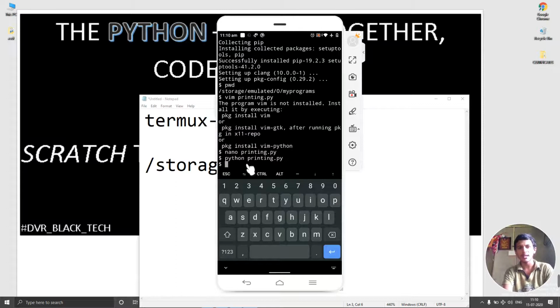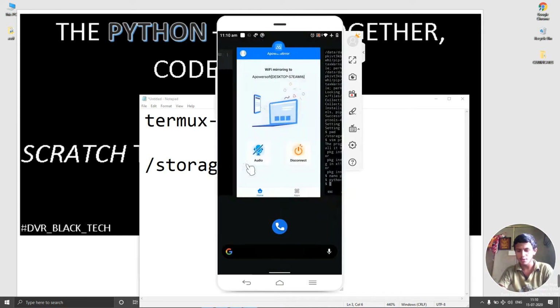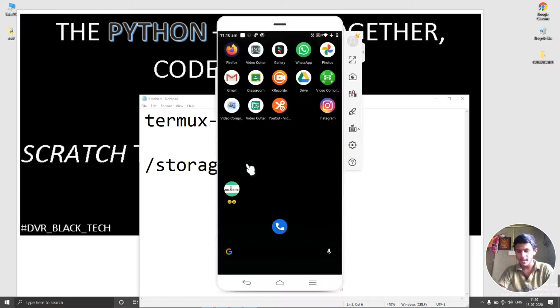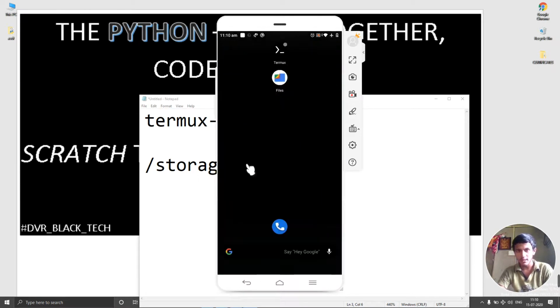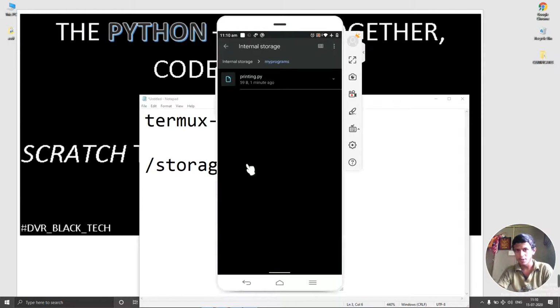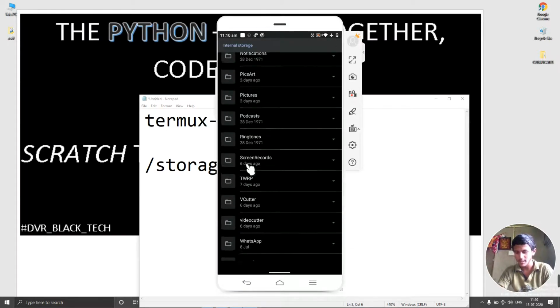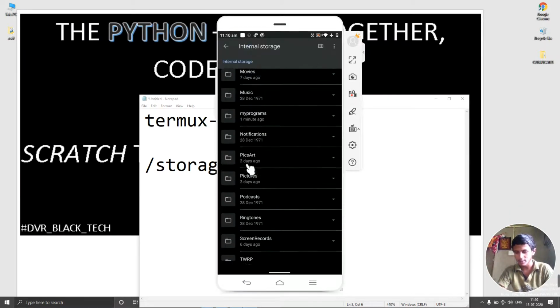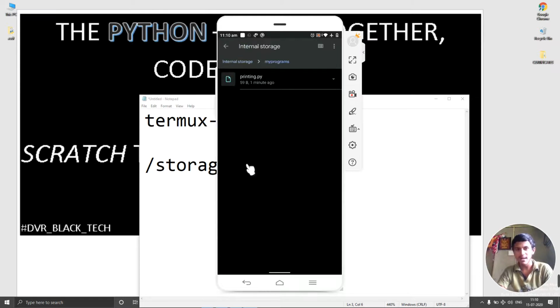Your working directory is my programs. So if you open my programs, okay, here I'm going to open files, and what is that? Yeah, here I have the files, and I'm going to open this internal. Here you can see in internal storage I have this my programs, and inside that it is created printing.py. You can get your files here.